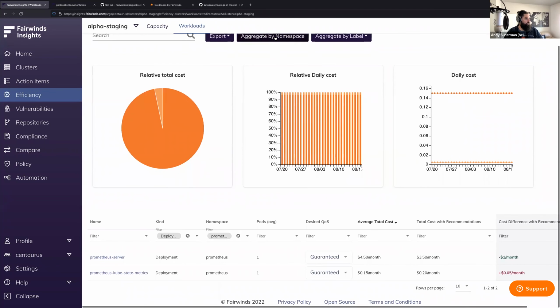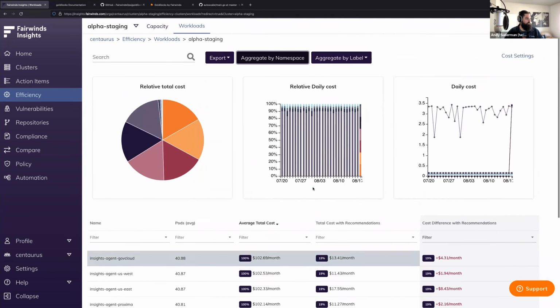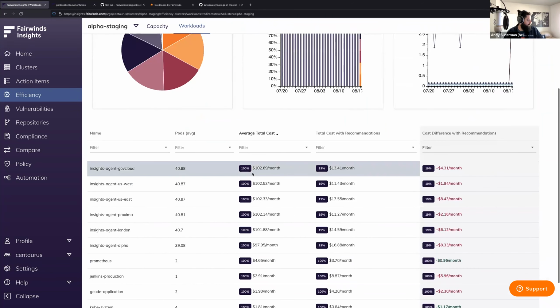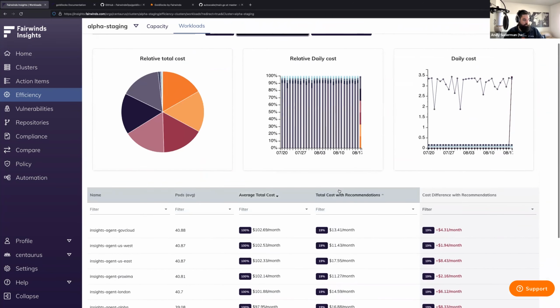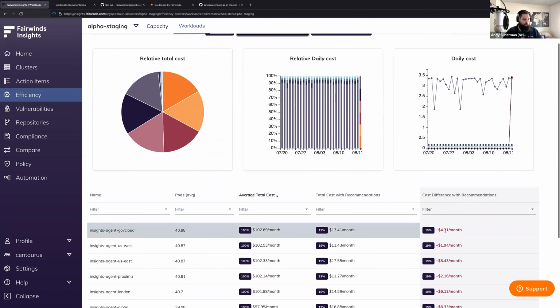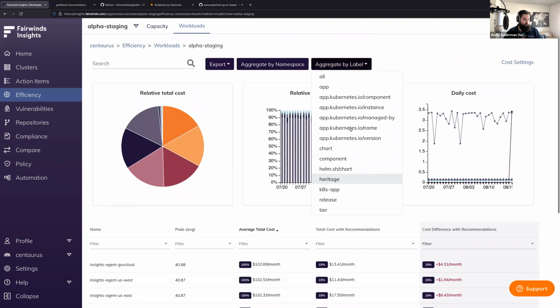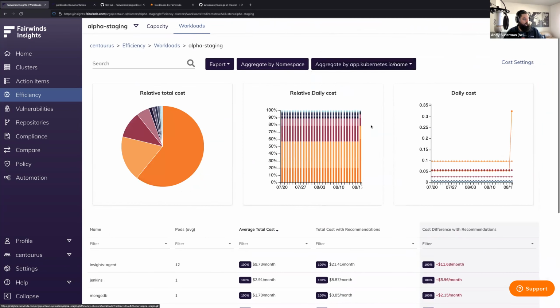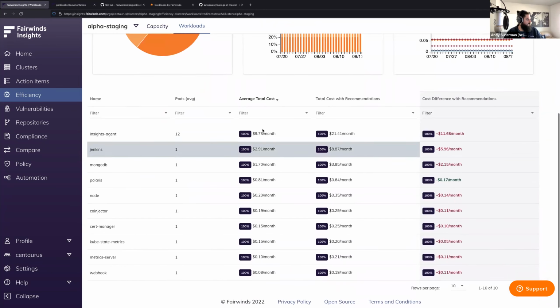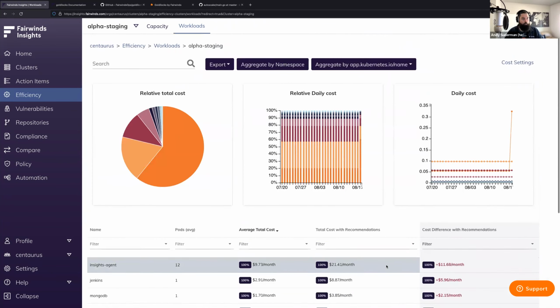And then we can slice and dice this different ways. We've got aggregating by namespace. So we can just see what different namespaces are costing us and what our recommendations are going to cost us. And then we can start to aggregate by label too. So if you have a labeling scheme, you want to look at your app.kubernetes.io/name, we can filter by that as well.